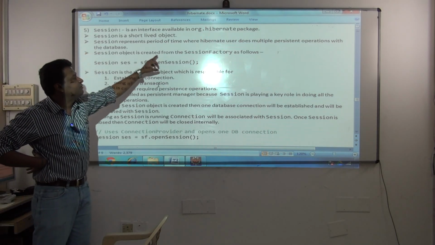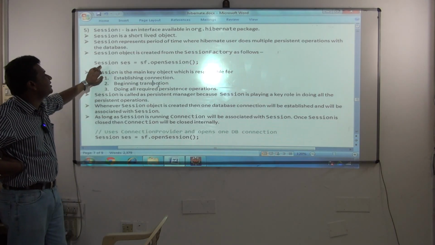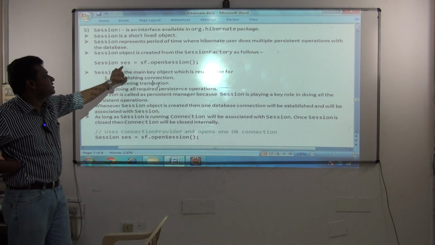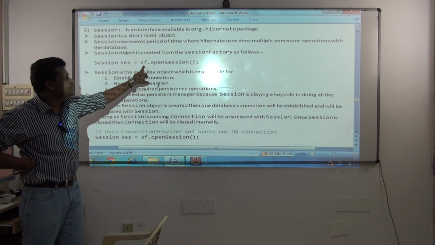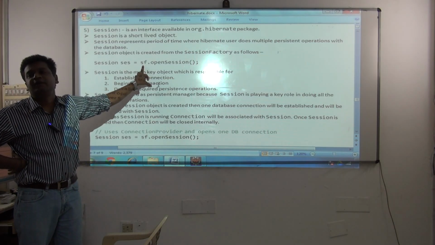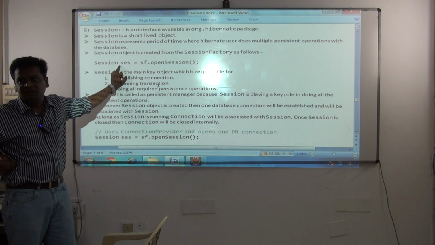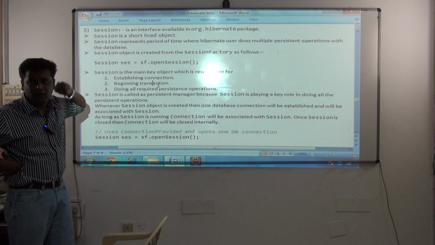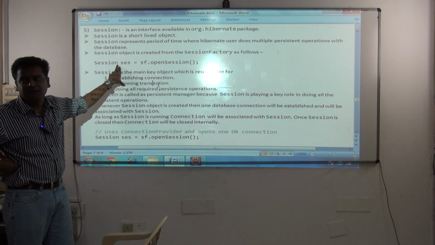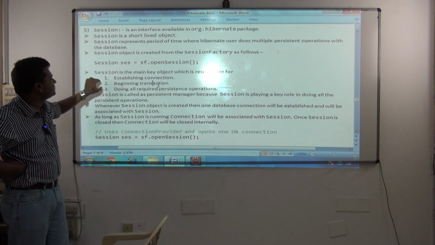The session object is created from the session factory as follows. How do you create the session object? Session ses = sf.openSession(). From the session factory only we get the session object. It's a factory, so however many session objects you want, you can go on creating them.